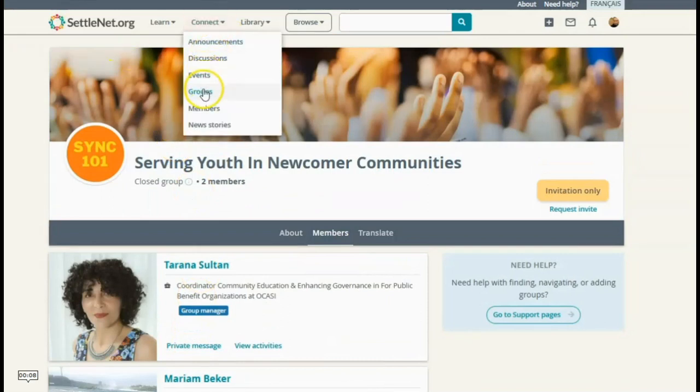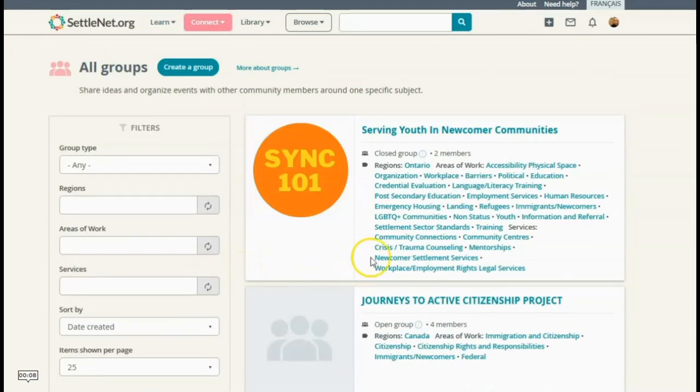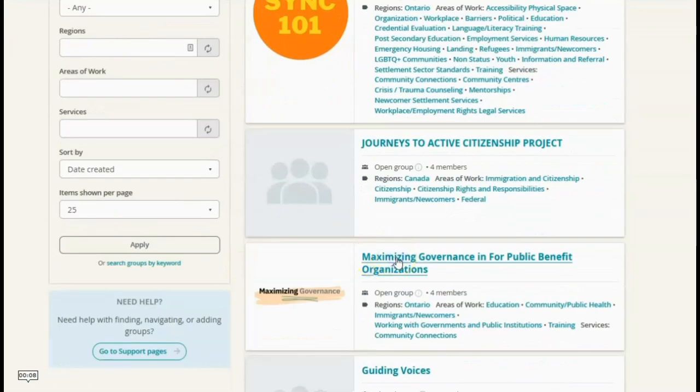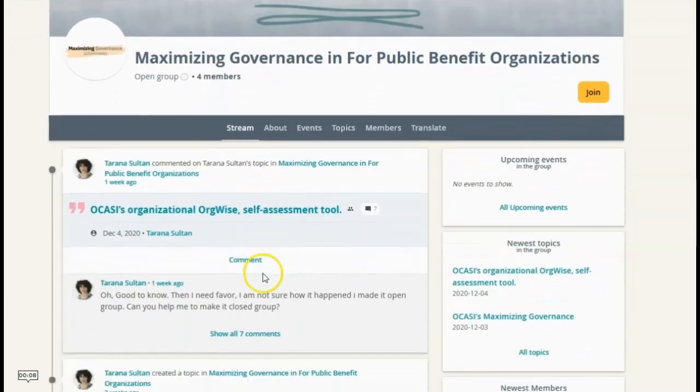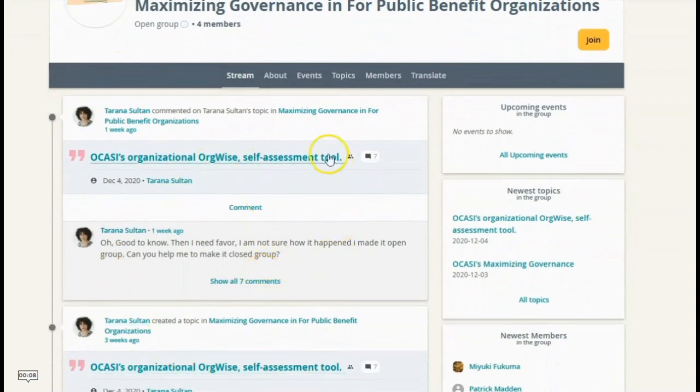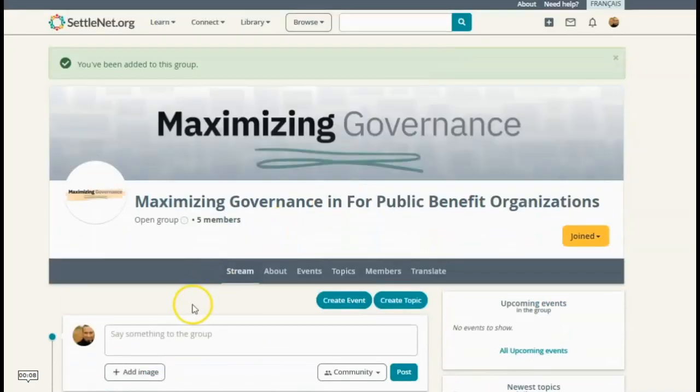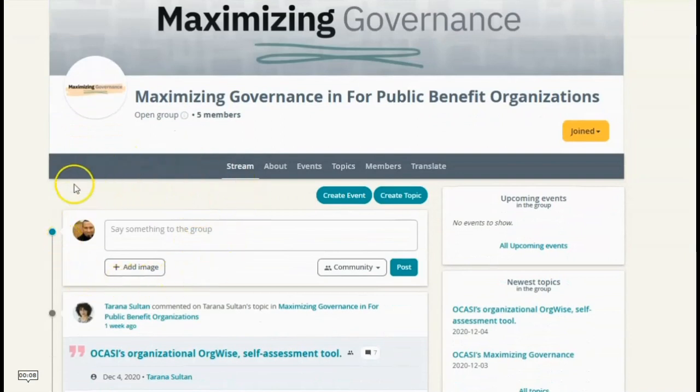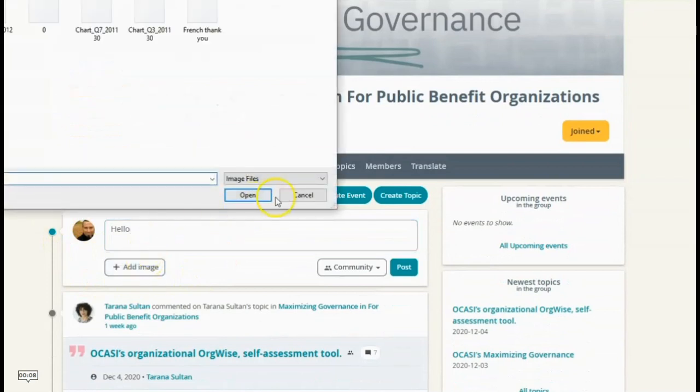If we look at an open group, you will see everything in this group immediately. The stream is everything people have been posting to the group. With an open group, you can read messages, but you cannot post a new message or reply to messages until you join. Once you join, you will see a text box that says, "Say something to the group." This allows you to quickly post a message, question, or information to the group. You can add an image to your message.